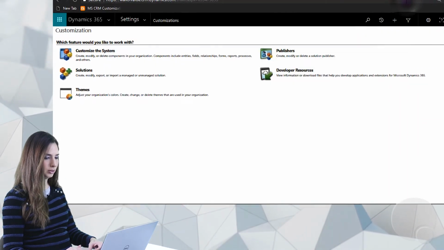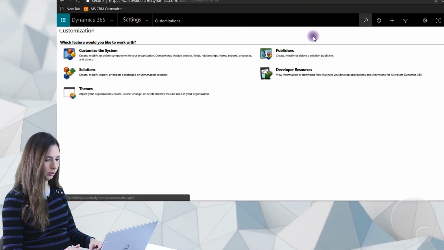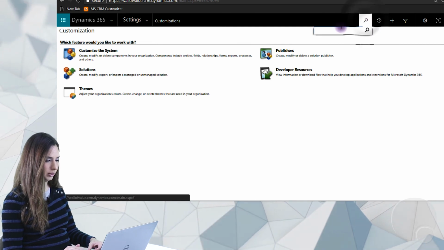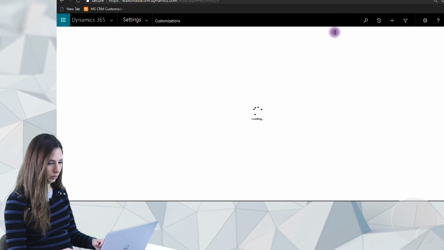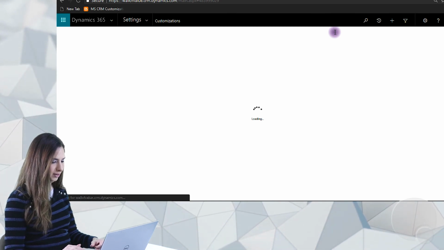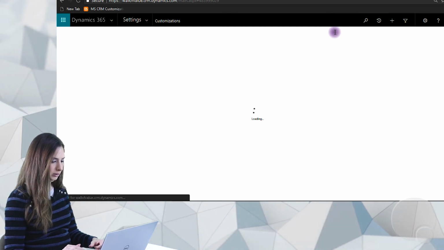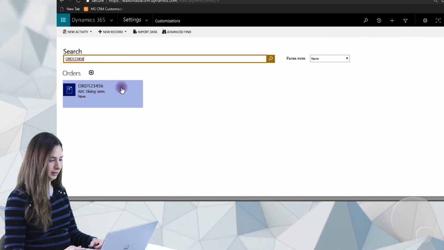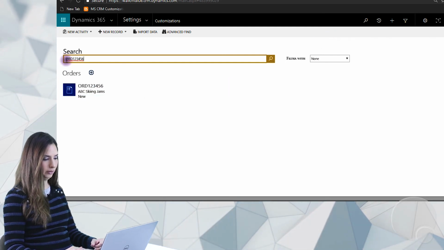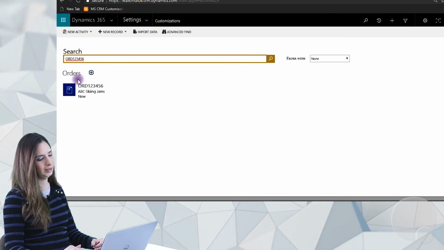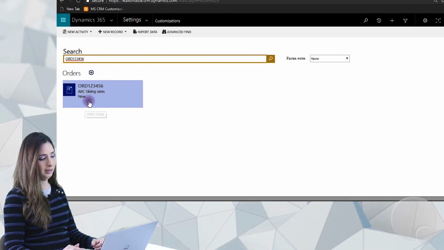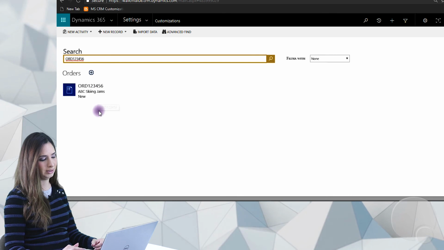Okay, so now that it's published, let's go out into the world of CRM and we're going to do another search here. So I'm going to click the magnifying glass and put in that order number or name that we gave it and see how searchable that field is. Voila. So now that we've put this value into the search, it's actually returning orders, which it wasn't before. Now that we've added the orders entity, it's also searching on the field that we wanted to make searchable.